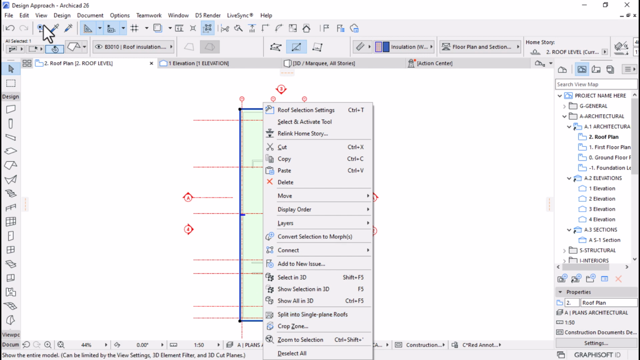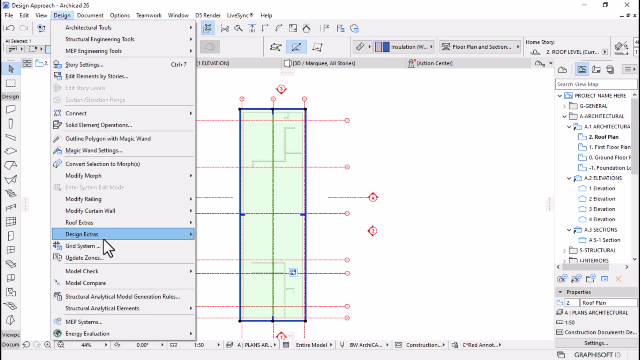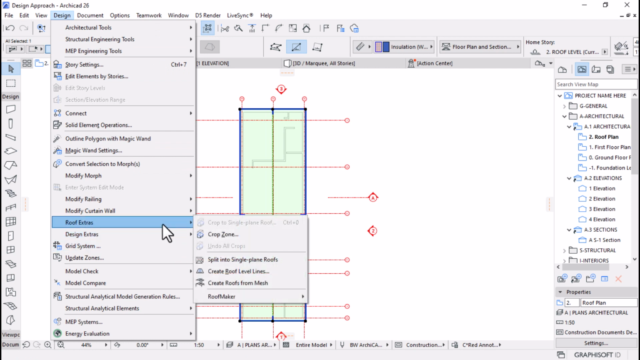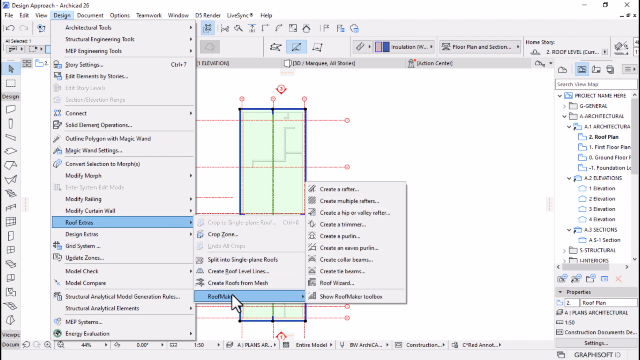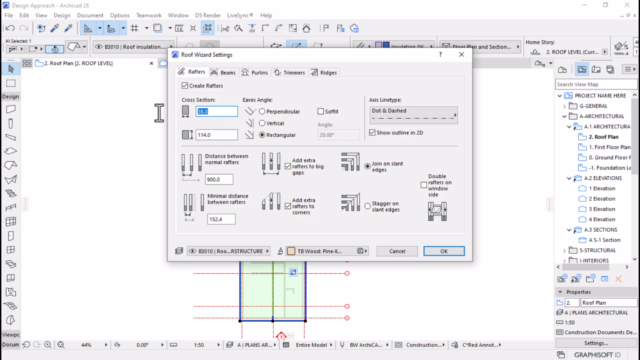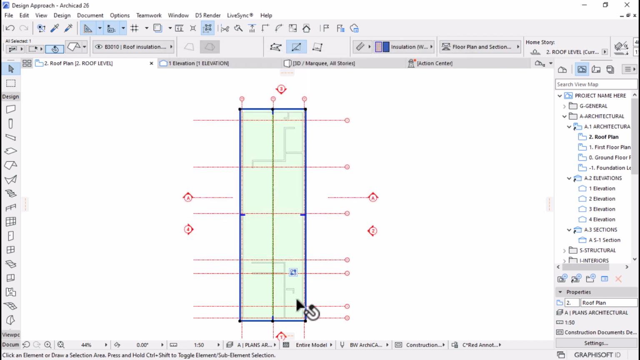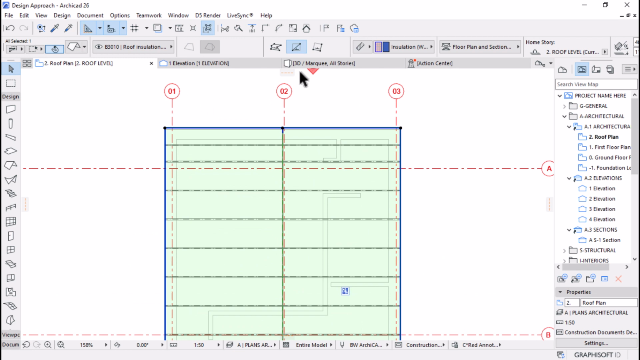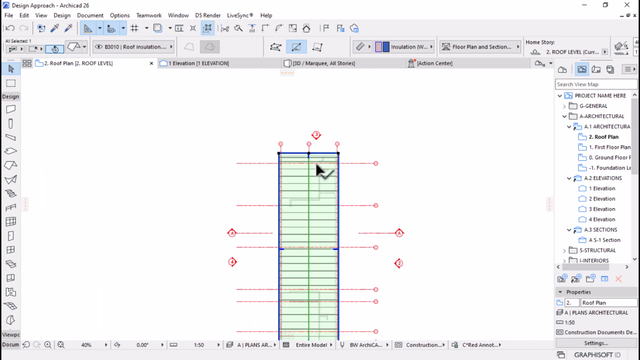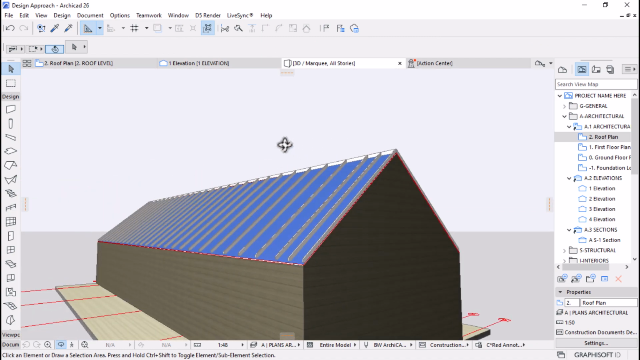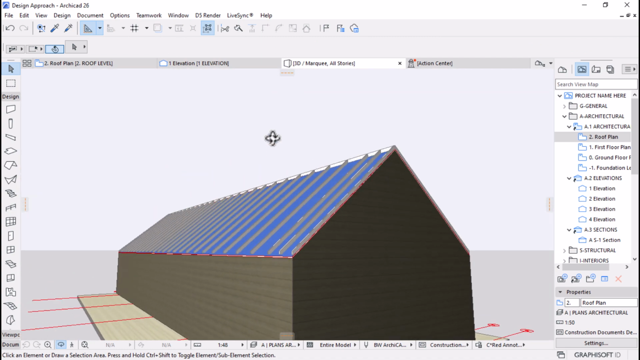But before we do that, let's go to the design and design extras. Roof extras, roof maker. We want to create some roof wizards. So these are the standards of our region, standards of timber. I think I'll leave it the way it is. Everything here is fine. The beams, the tie beam as well. Hit OK. It will now apply this to our roof. We can check on 3D. That's basically what it is.